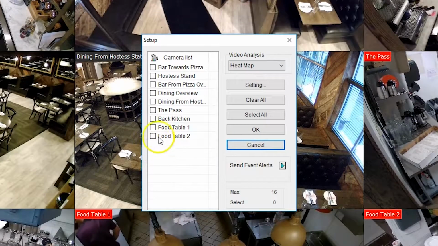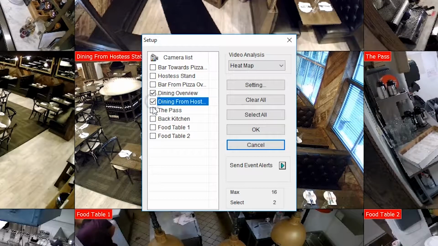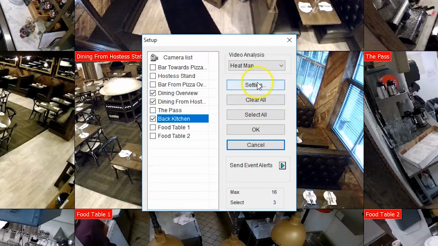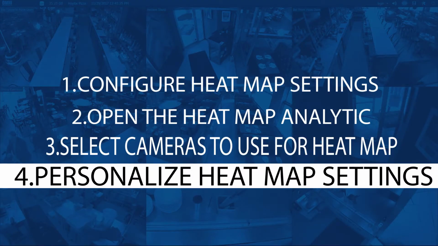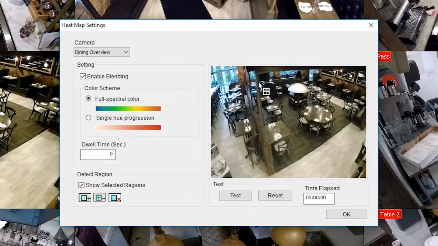On the left-hand side, we select the cameras that we want to use for the heat map. So we're going to select these two and this one here. And then you go into your settings. And the settings here are quite simple.